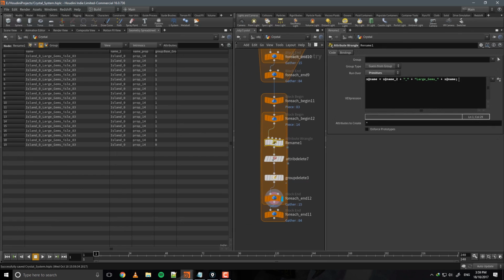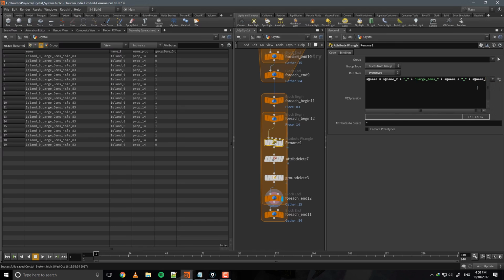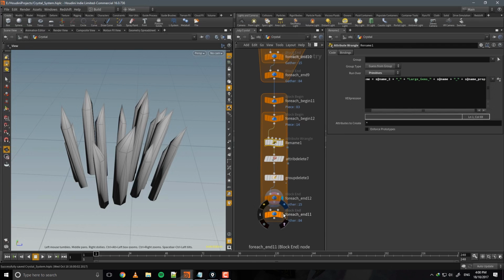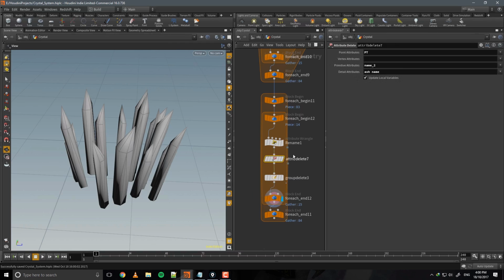And then we want to say plus, underscore plus s@name prop. And there we go. Each one has their own different properties. Okay, and then we're going to go back to my attribute delete. I'm going to get rid of all these, and we're going to do it separately for each one.